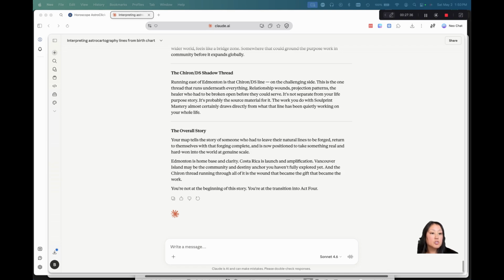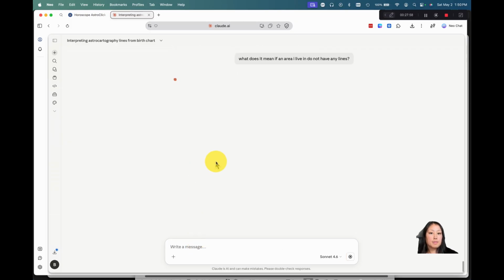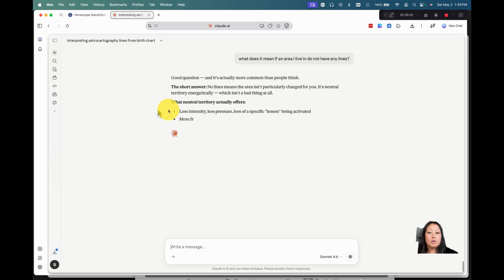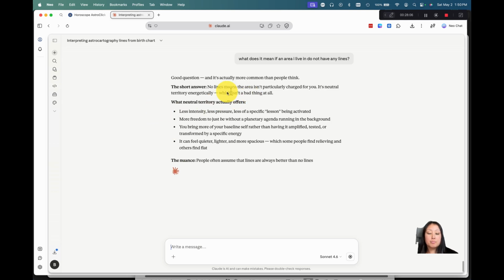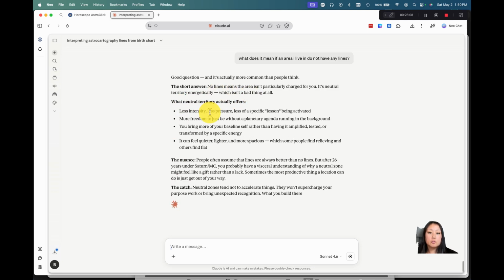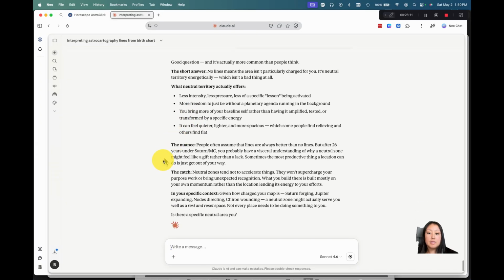Yeah, there's a lot of prompts you can do to continue these banters. All right, I won't continue. I'll let you do yours. You could also ask, what does it mean if an area I live in does not have any lines? No lines means the area isn't particularly charged for you. Neutral territory.